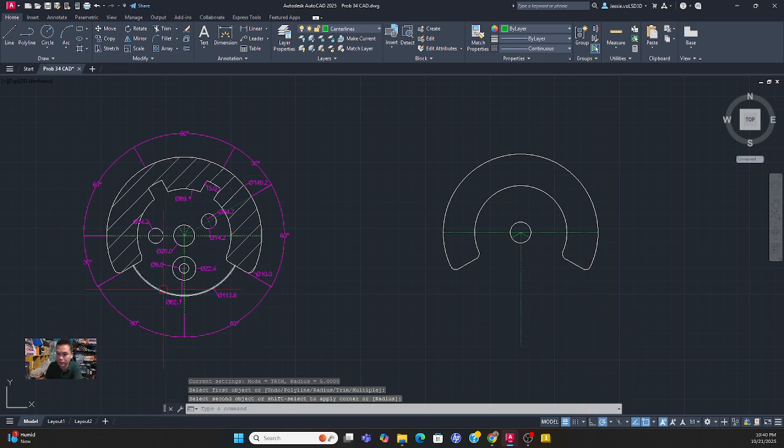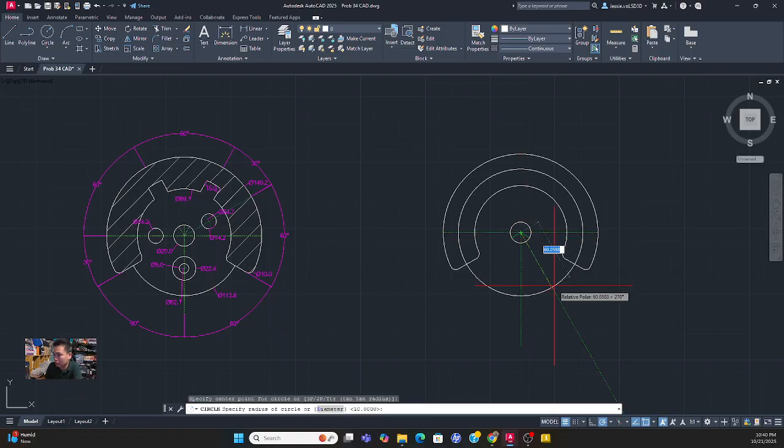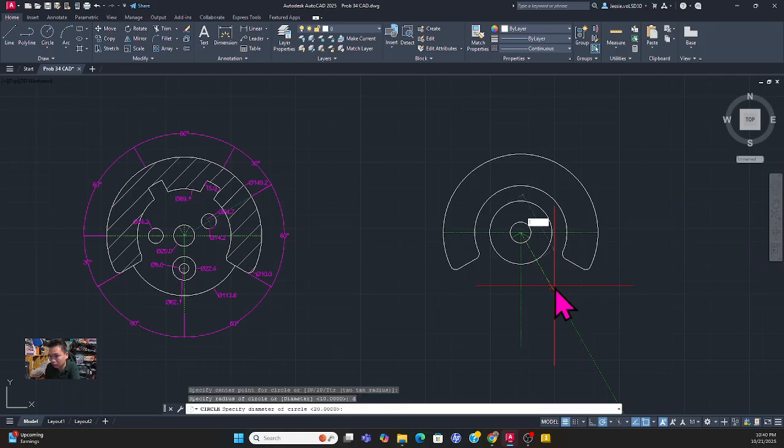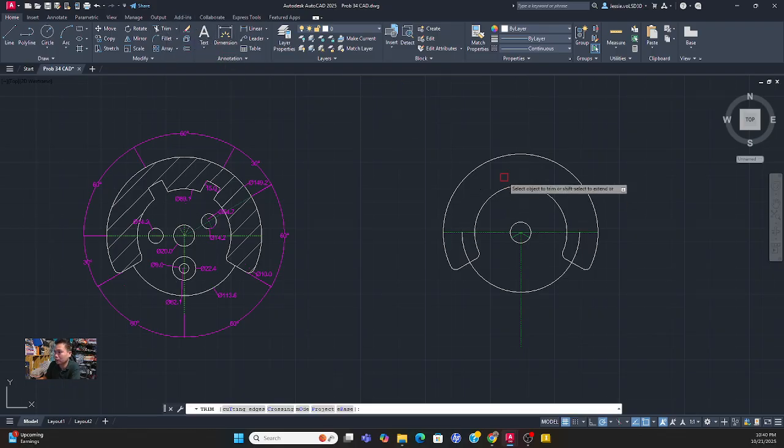All right, the next thing is we see this circle here. This arc is of diameter 113.6. So we're gonna go ahead and do that. I'm gonna go into my construction, take that, go to the center here, the red little crosshair there. Hit D, enter, 113.6, enter, escape. Then we can now trim out the section that we don't want to see.